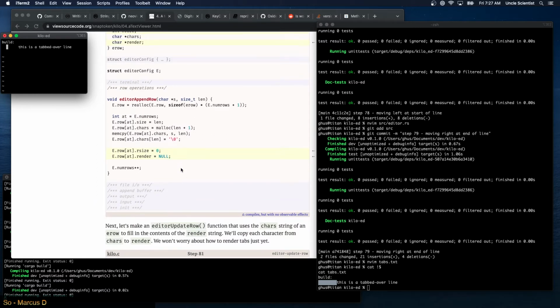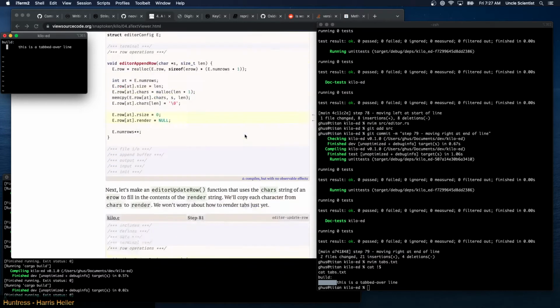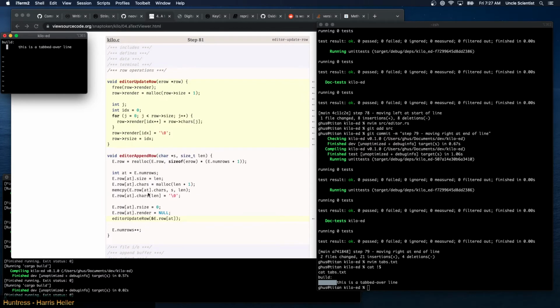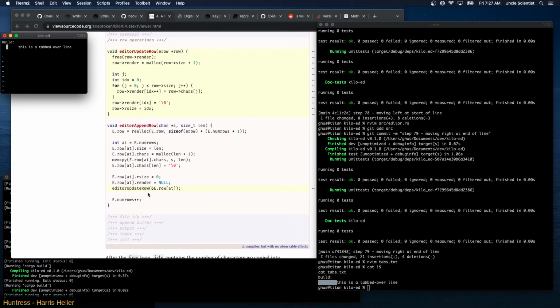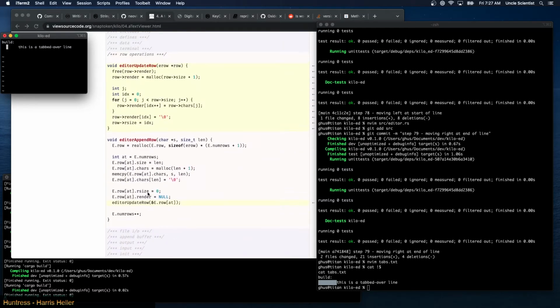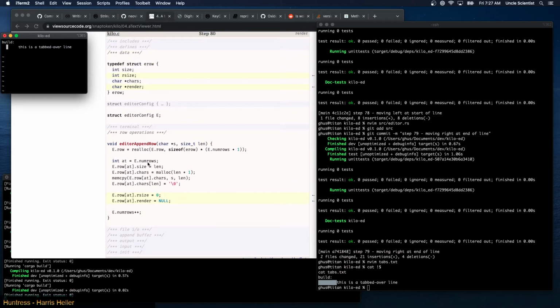Okay, before I do that, I need to understand how it's going to be used. So next, let's make an editor update row function that uses the chars string of an erow to fill in the contents of the render string. We'll copy each character from chars to render. We won't worry about how to render tabs just yet. Oh, I see. So we're going to loop over all the characters in the line and determine how to render them. Okay. But why do we need to do it inside the row struct? Can't we do it while we're rendering?